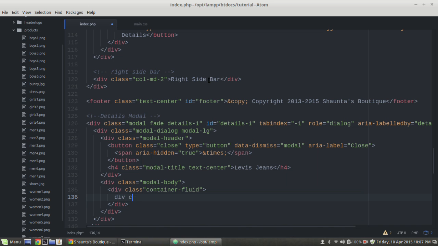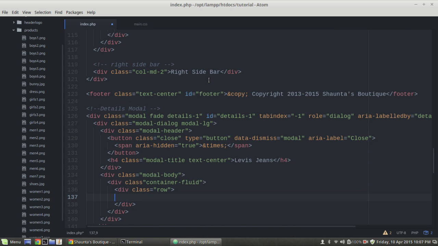Do a div, class equals row. Alright, now let's get to some content. In this row, we're going to create 2 more divs, and we're going to split this in half. So let's go ahead and create our 2 divs now, and those are going to be class of col-sm-6.